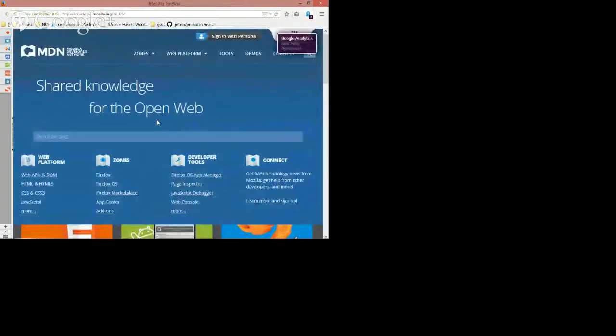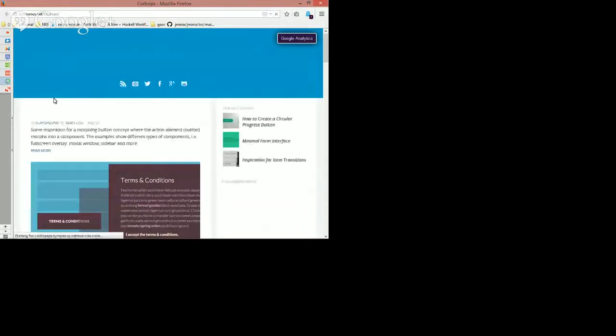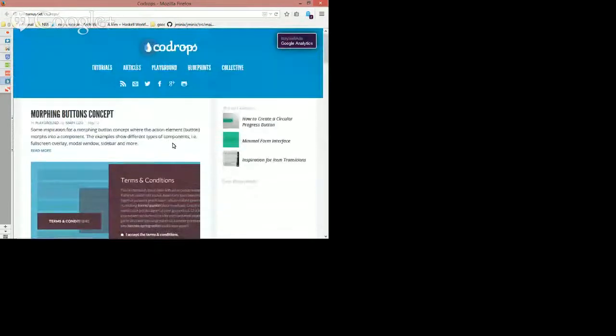The rest are all really references. So Mozilla Developer Network, webplatform.org, HTML Rocks. All these are sites where you can get inspiration and you can learn tutorials. So one of my favorite sites is Codrops. Every week they have a newsletter that features very nice websites and articles that teach you how to do certain things. So I actually subscribe to their newsletter, and then every week I get very nice sites to see.